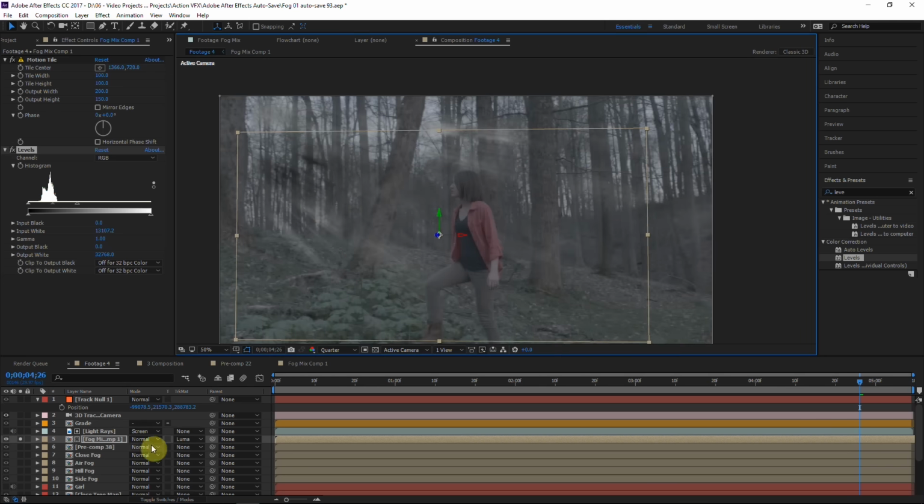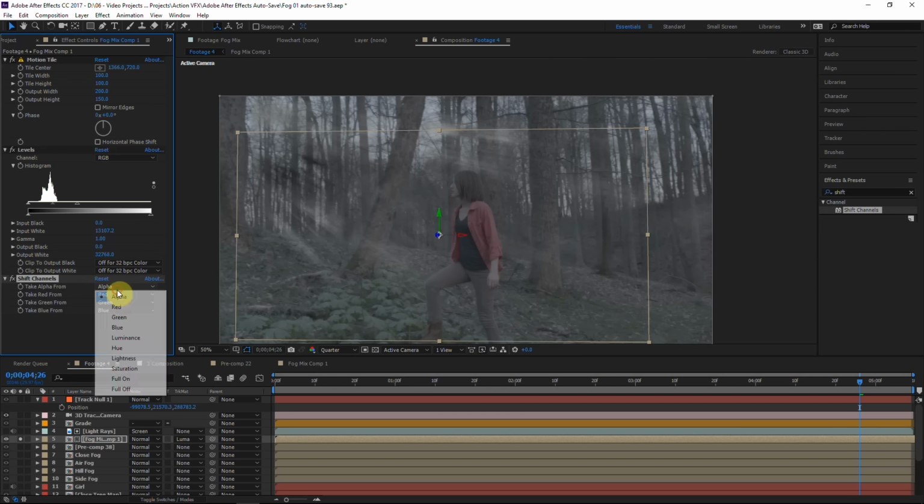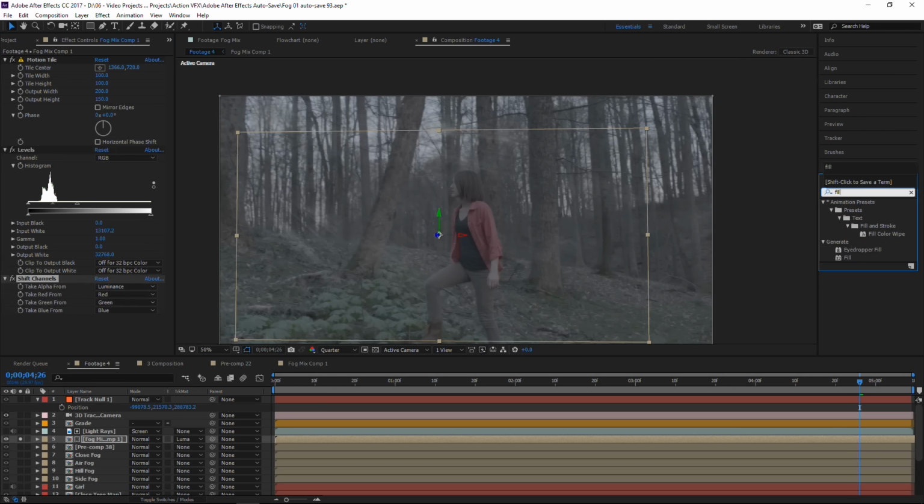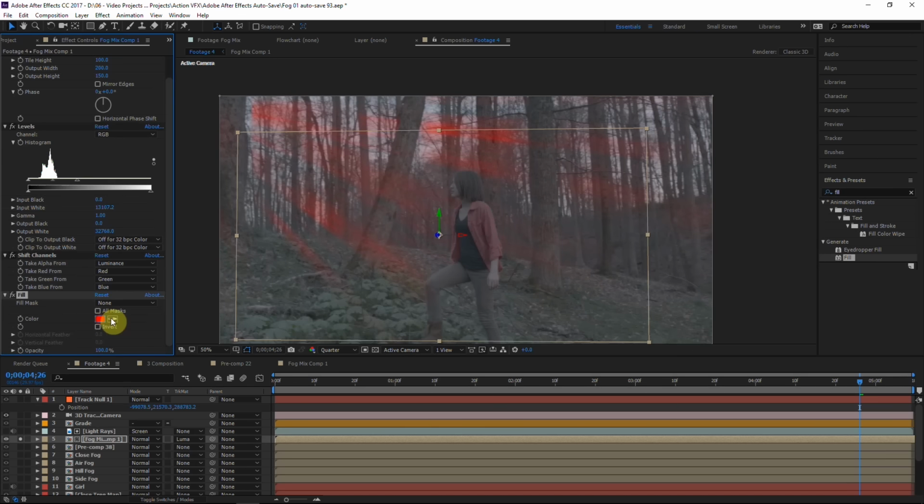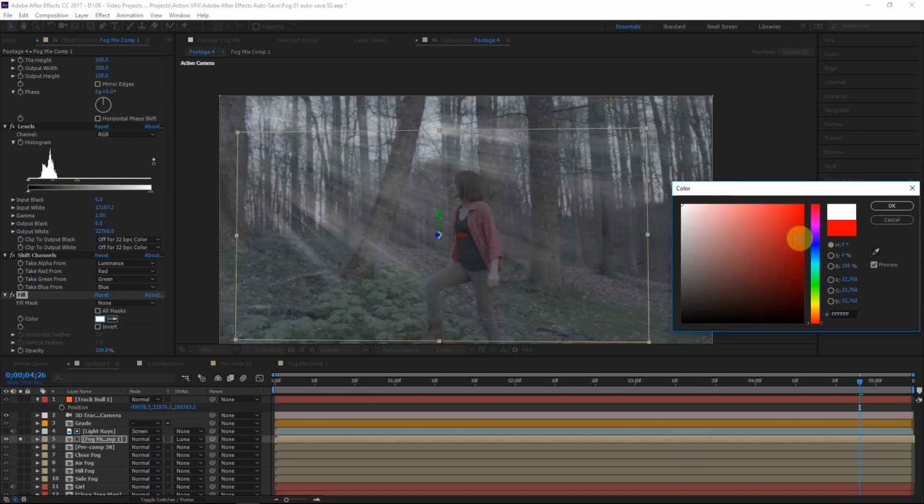We'll do the same technique, but we won't do a screen blending mode. We'll do the same technique as we used before, just adding a shift channels. I'll take alpha from luminance and fill this in with a color. I hope you're not confused, but these are the same techniques we've learned earlier on in the tutorial.